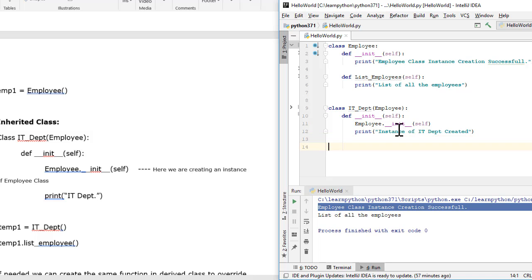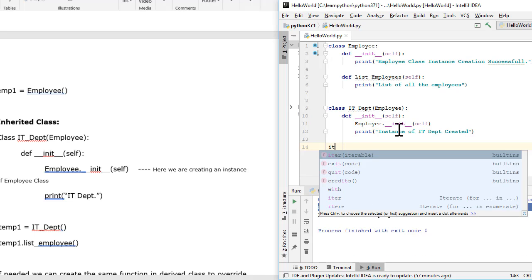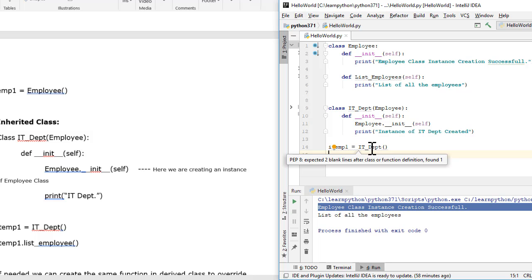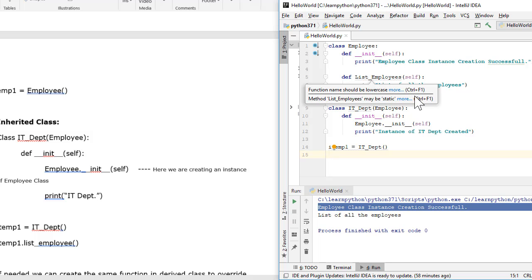Just to test it quickly, I can create an instance of the IT department class. So let's call it IT employee 1. And the IT employee 1 is an instance of the IT department class. And within this class, we are not passing anything, so I'm good to go at this time. Now, because the IT department class is the derived class from the base employee class, the IT emp1 instance can access this init method as well as this init method as well as this list employees method.